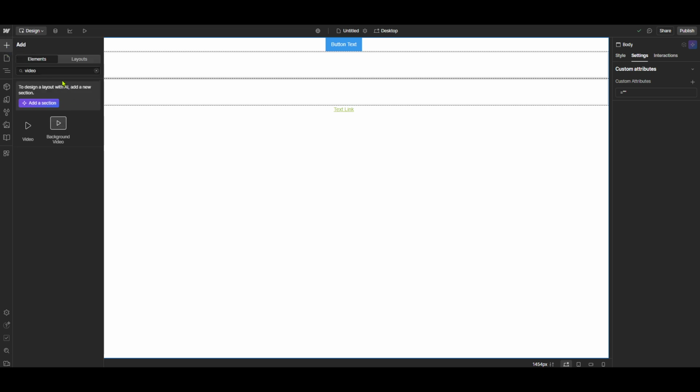With the Elements panel open, use the search bar to find videos. Typing video should narrow down your options to the specific tools you need. Click on Video to begin. Now, you're looking to create not just any video, but specifically a background video that enhances the mood and feel of your website. After selecting Video, you'll find an option labeled Background Video. Go ahead and click on this.